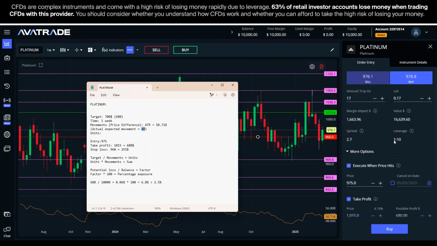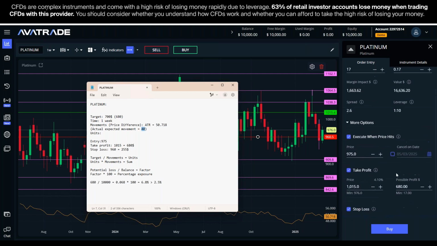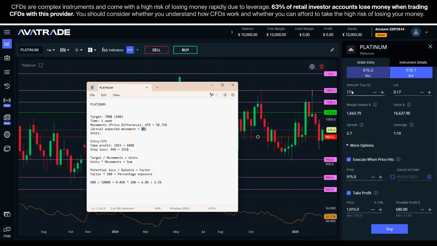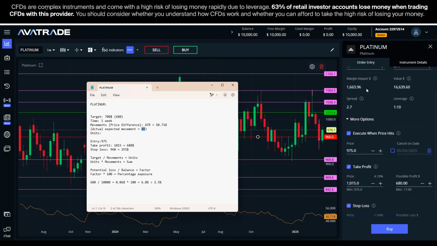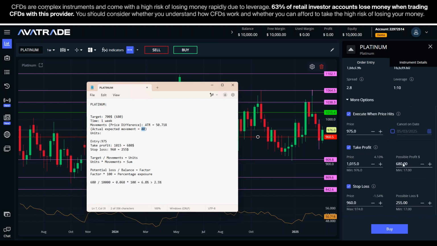Of course, an easy solution here would be to reduce the lot size, right? If I want to lose less or gain less, I can increase or decrease the units. But the problem with this method is that it will also impact my profit, which I don't want. I want to sustain this 680 and reduce only the potential loss. So in case it goes sideways, I lose 250, and if it goes to where I planned, 680.